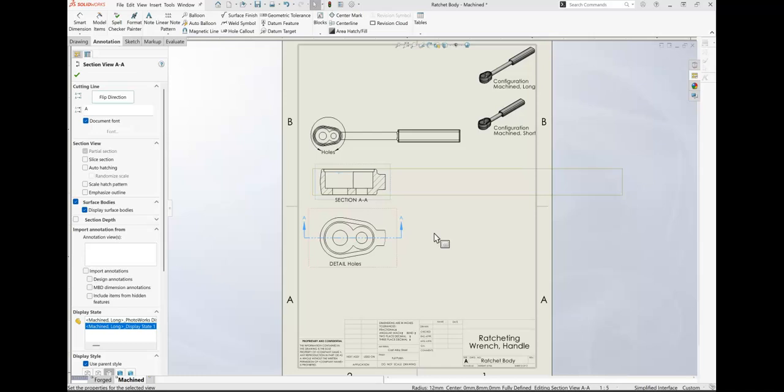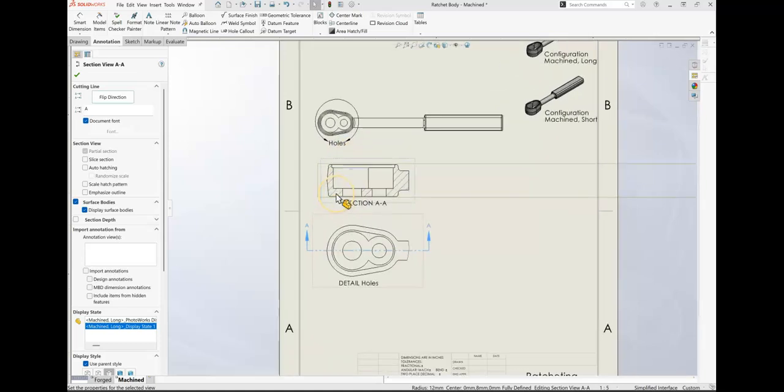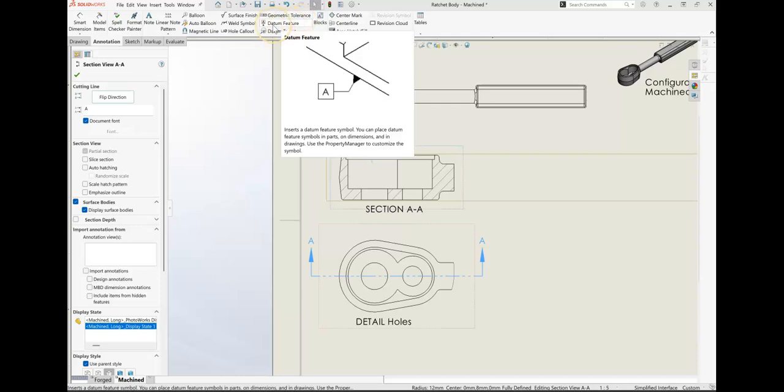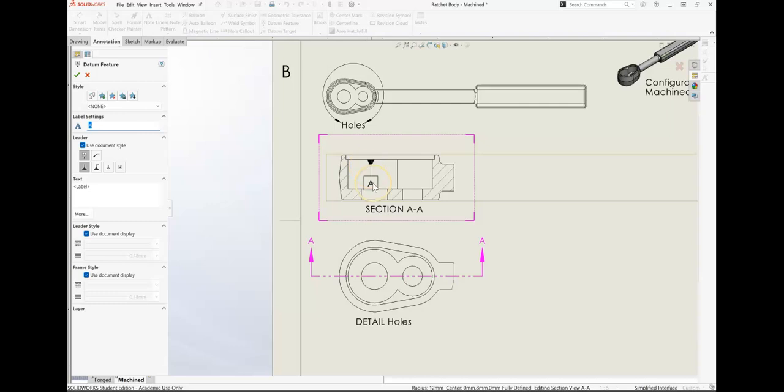SolidWorks also makes it easy for us to add GD&T, or geometric dimension and tolerancing symbols, to our drawing as well. And so if I clicked on section AA, and we'll just zoom in here for a second, we want to add a datum feature. And so I'm going to come up here and I'm going to click on datum feature.